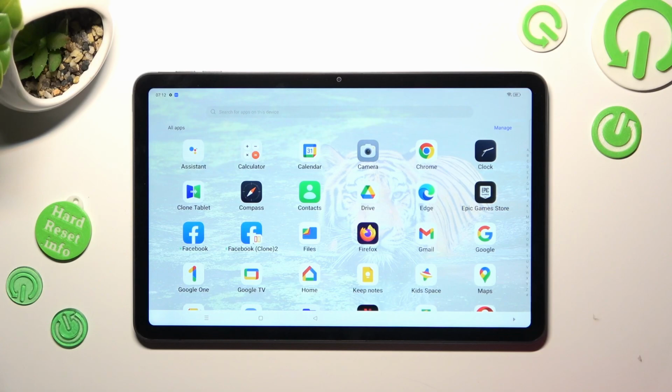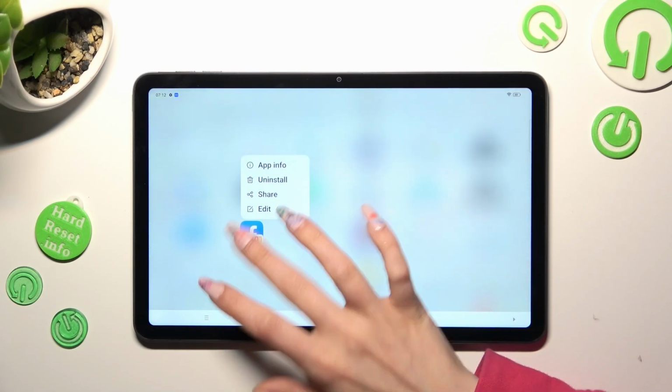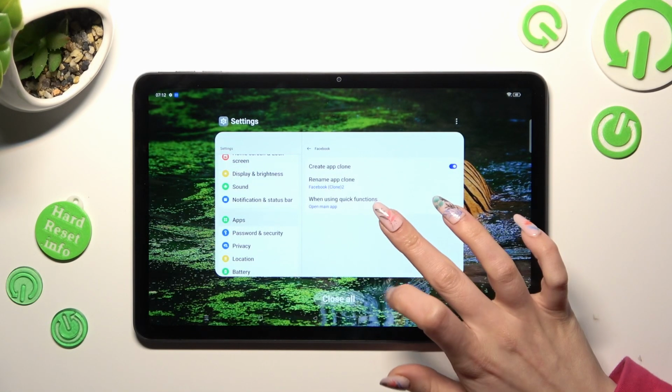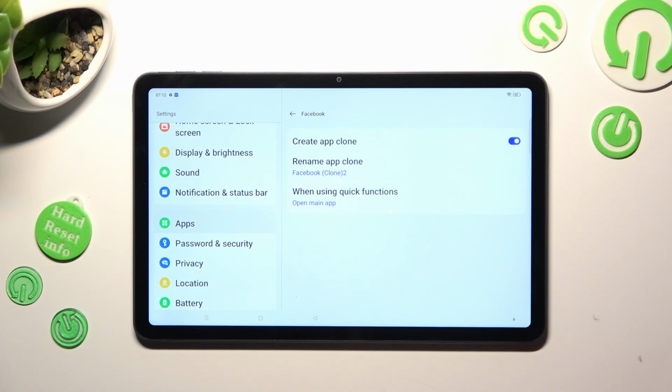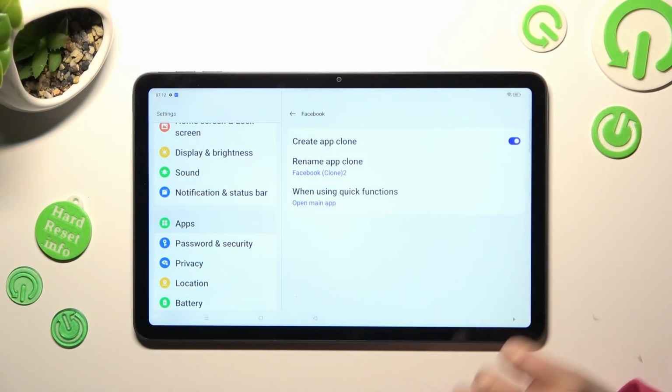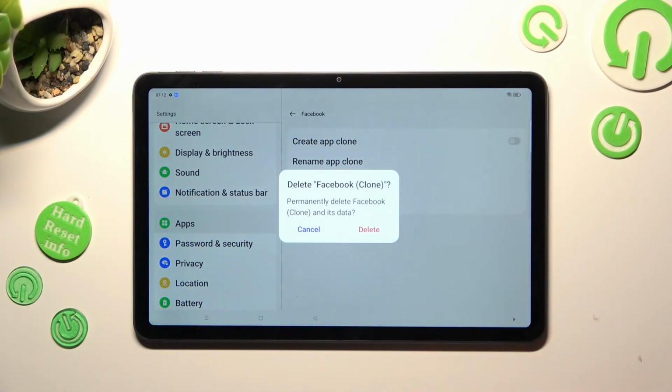If you wish to delete your cloned app, you can do that by holding it and selecting Uninstall, or going back into the same settings and tapping on the blue switcher next to Create App Clone. Lastly, click on Delete in the pop-up to confirm your choice.